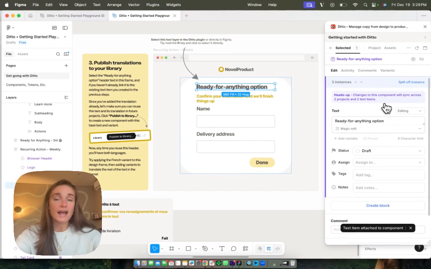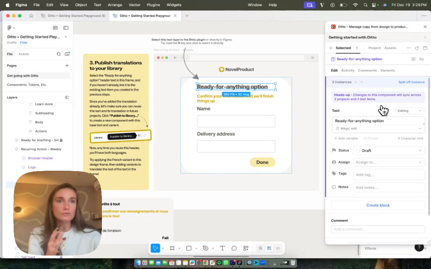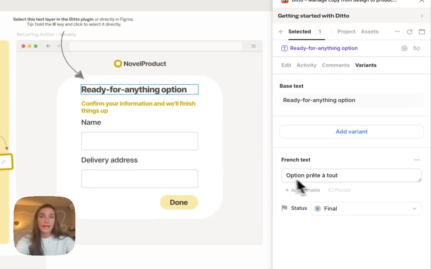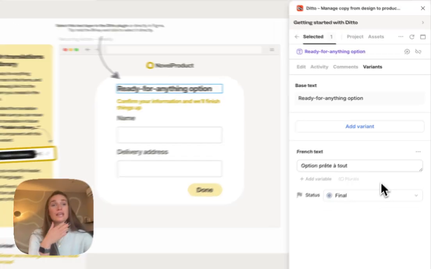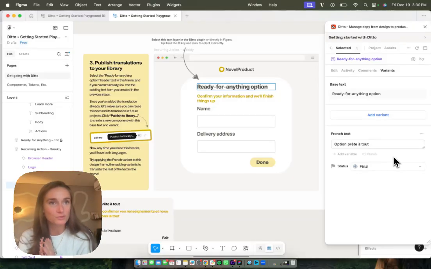And now you can see that I have a component for this text item, which means that I can easily reuse it in future projects. Now that I have this component in my Ditto library, I can also have the French translation of this text automatically saved alongside my library component, so that anytime I use this "ready for anything" option header in the future, not only will I be able to drag and drop that copy directly into my future designs, it will also bring with it the French translation so that I have less work to do in future projects.